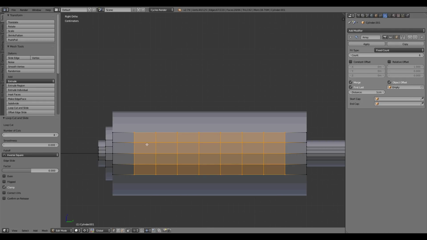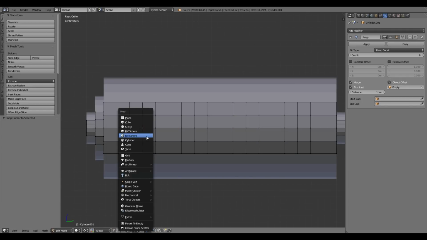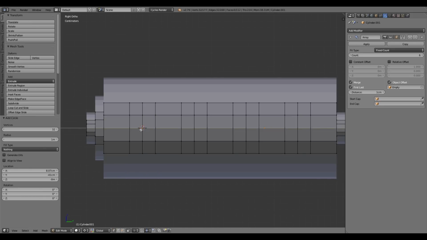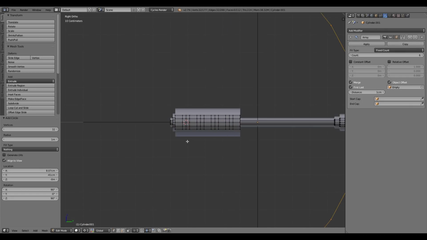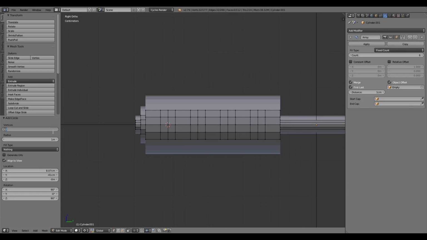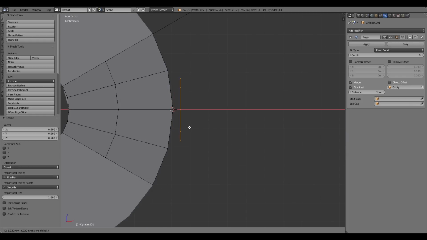Maybe we want to just put a couple more loop cuts in the center of these. I'll show you why in a second. I'm going to set my cursor to selected here, and I'm going to add a circle. Now I can align it to view because we're in edit mode. I'm going to make my vertex count 8, and I'm going to scale that right down so you can see that the circle would fit inside of that square.